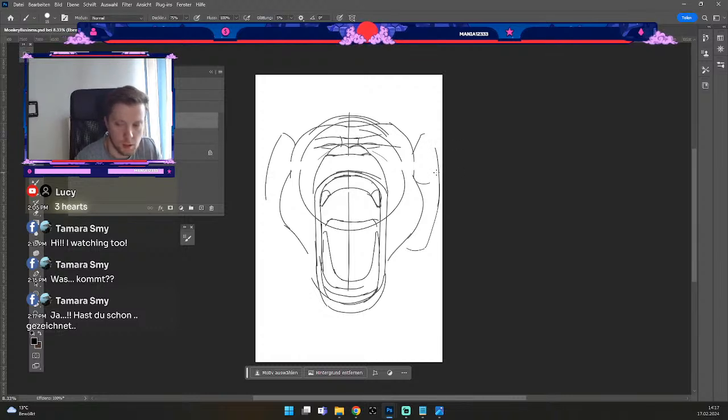Habe ich schon gezeichnet? Nein. Ich habe einen Gorilla gezeichnet, aber der hat nicht quasi Ohren zu, Mund zu und Augen zugehalten. Das ist neu. Vielleicht kann ich dem sogar Nagellack geben.